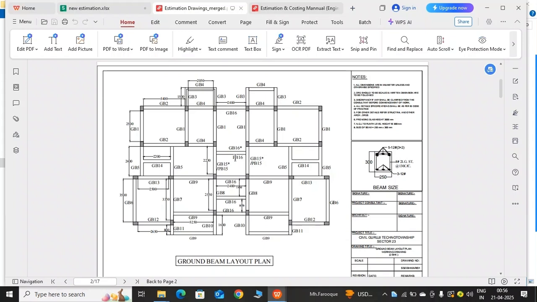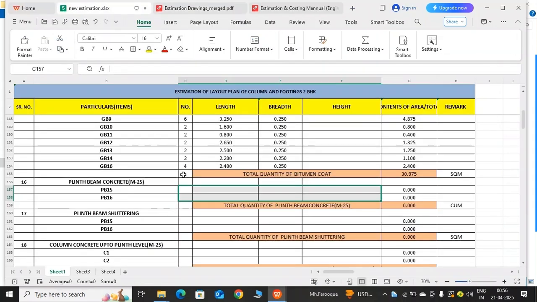Understood? And what is the length? So PB15, this will be the length, 2250 mm. And what is the length of PB16? 2400. So first I am coming to the length. And what is the width and height? This will be the height and this will be the width, 200 and 250. So I'm coming to the first one. How many PB15 do we have? 2. Just come here and write here 2. How many PB16 do we have? 1. And that's all.